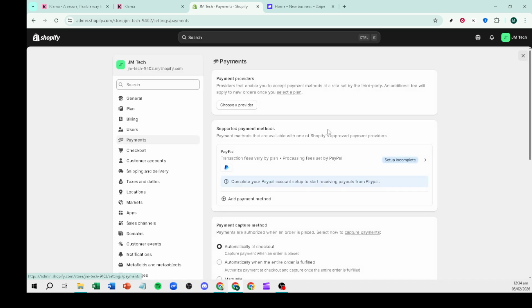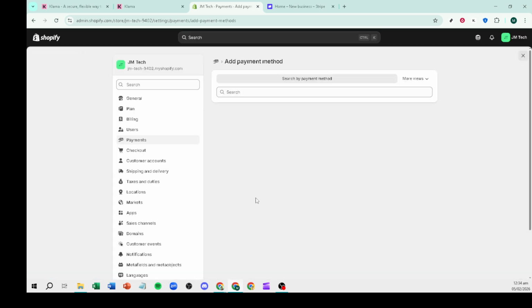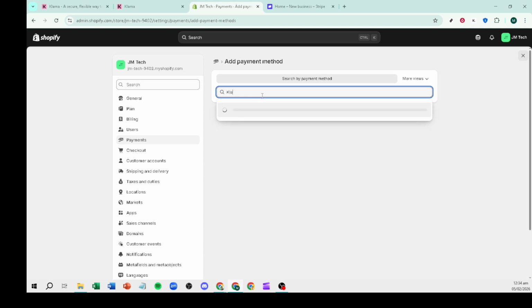Look for the section that lets you add a payment method and click Add Payment Method. This opens Shopify's directory of payment providers that integrate with your store. Use the search bar and type Klarna. You'll see Klarna appear as an alternative payment provider. Click Klarna to view the available Klarna options for your region.